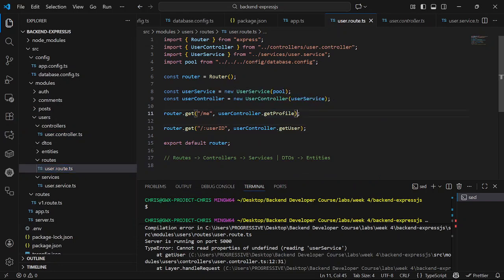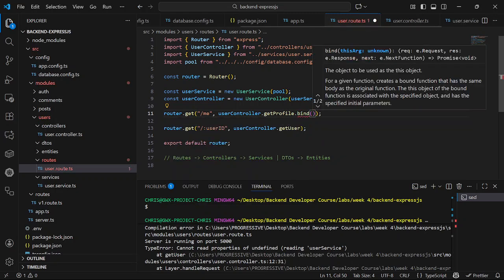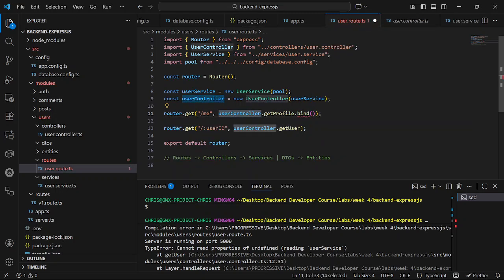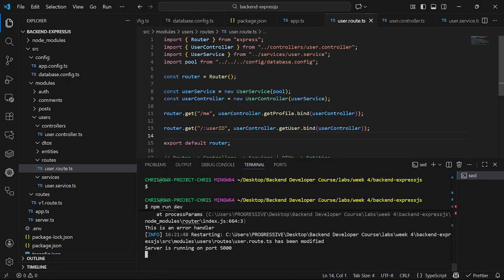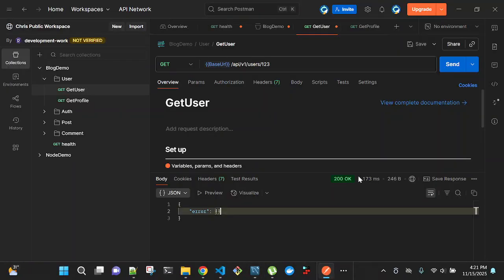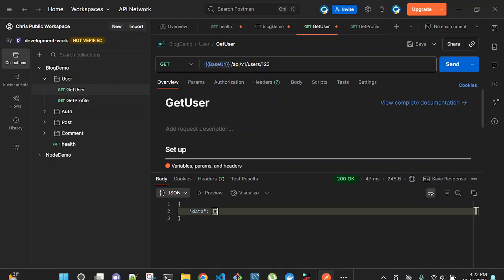So we need to come here and do something like class.bind, and give it the same instance. We'll do that for this same thing here, .bind, give it the same instance. So when we do this, now our system will be okay. If I call the endpoints, we got data now, no error.